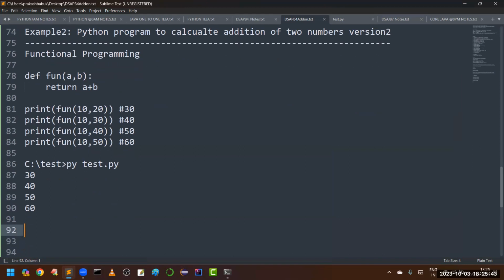Everyone please confirm, is the concept clear? The second approach? Yes, sir.